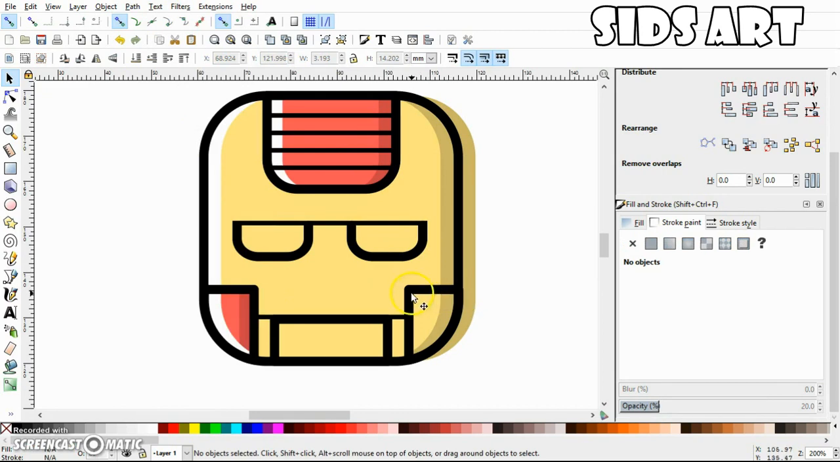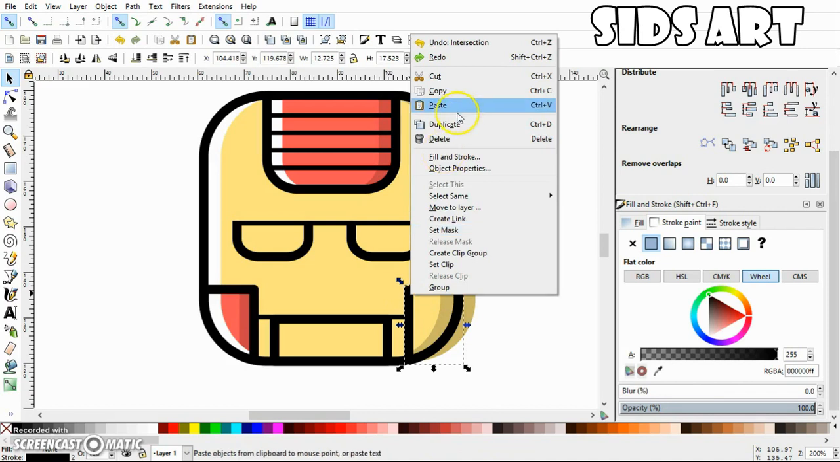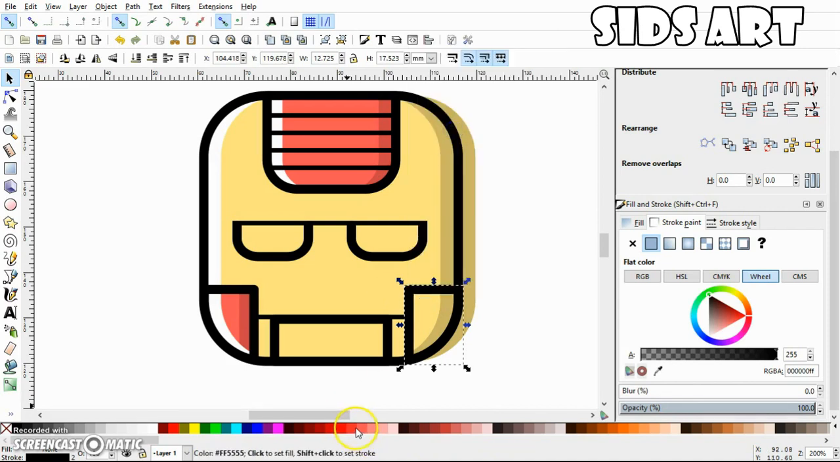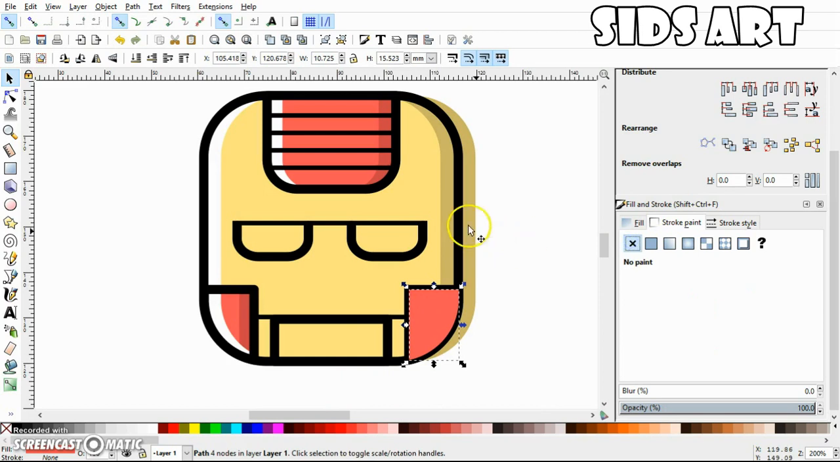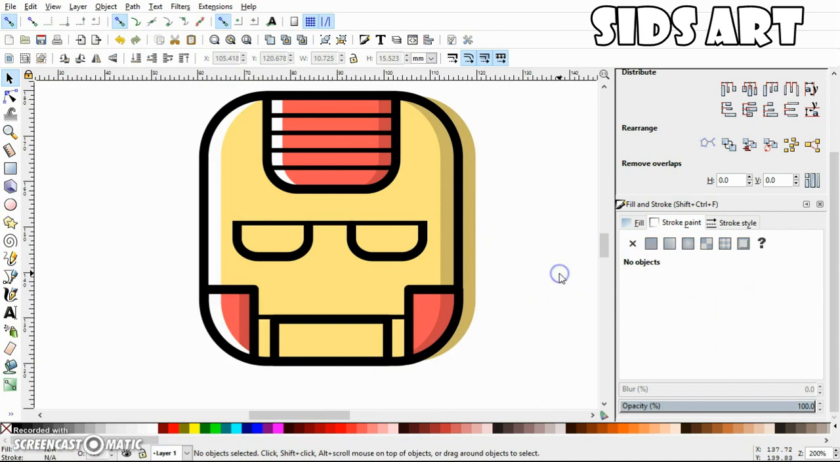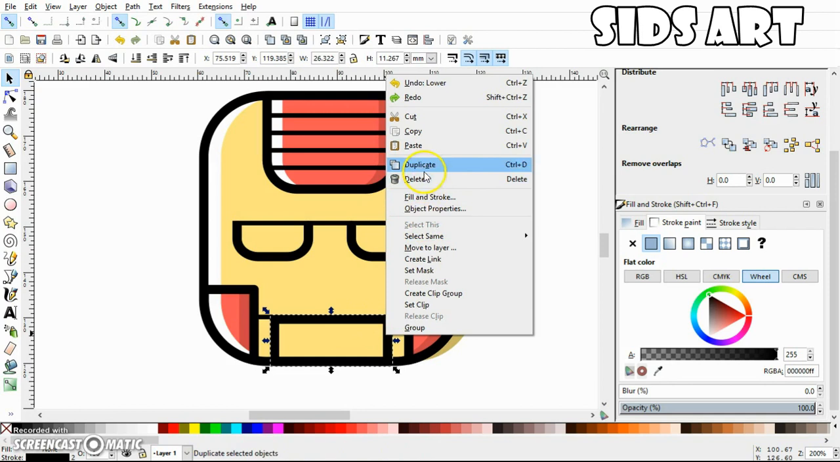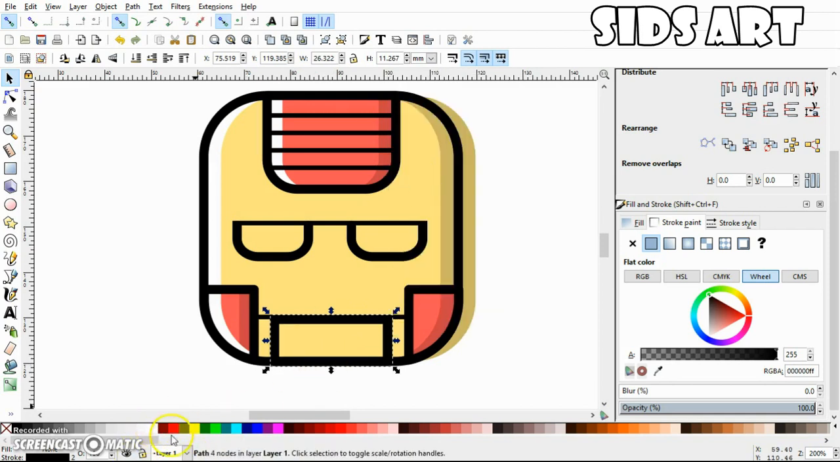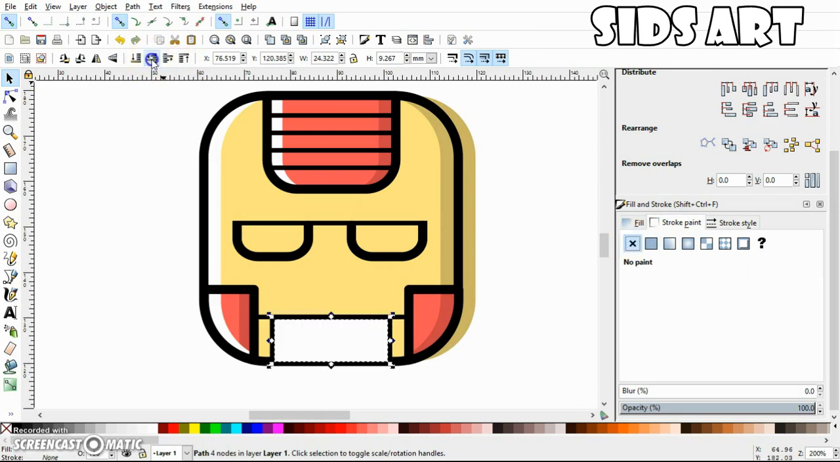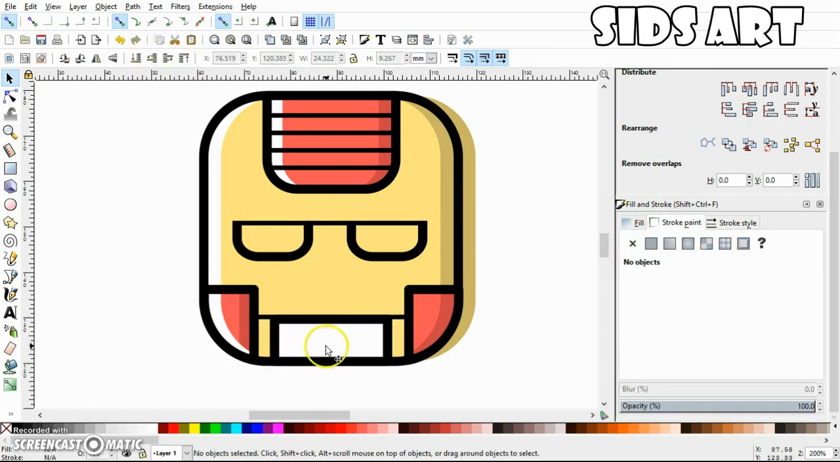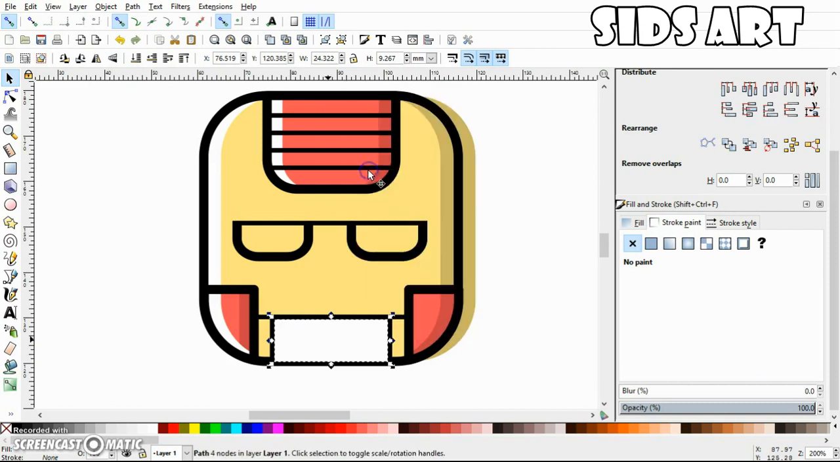Okay, then for this one same procedure, duplicate, then fill it with red color, remove the strokes and lower it to the background. And finally for this rectangle, I will duplicate, fill it with white color first and then remove the strokes, lower it to the background. Now again duplicate this one, fill it with red color, press Ctrl key on the keyboard and drag it to the right.